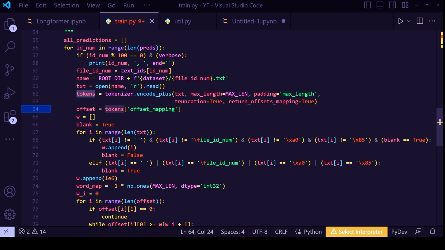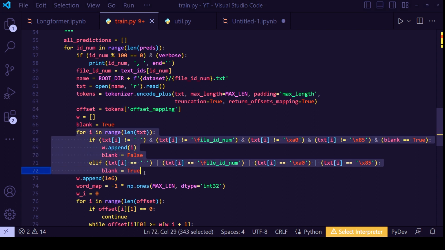And in this method, calculate preds, the offset mapping is used to map the positions of the tokens to the positions of the words in the original text. This is done by iterating through the offset mapping and keeping track of the positions of the spaces and delimiters in the original text. So that's what I'm doing in these lines.